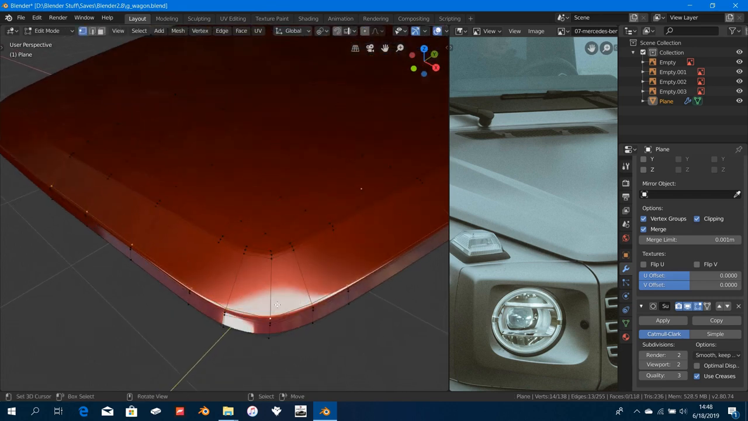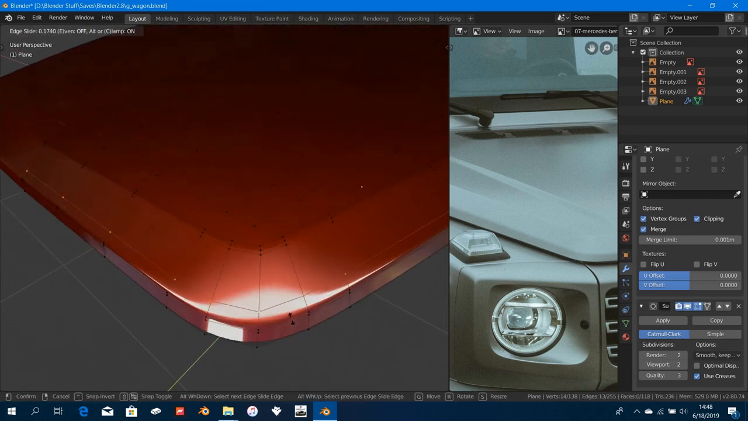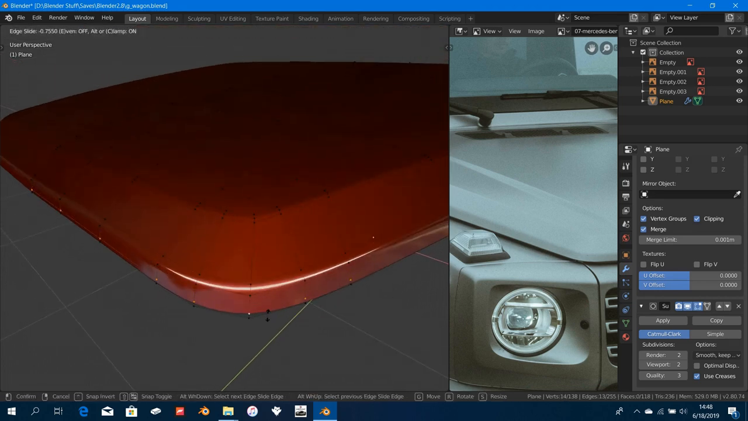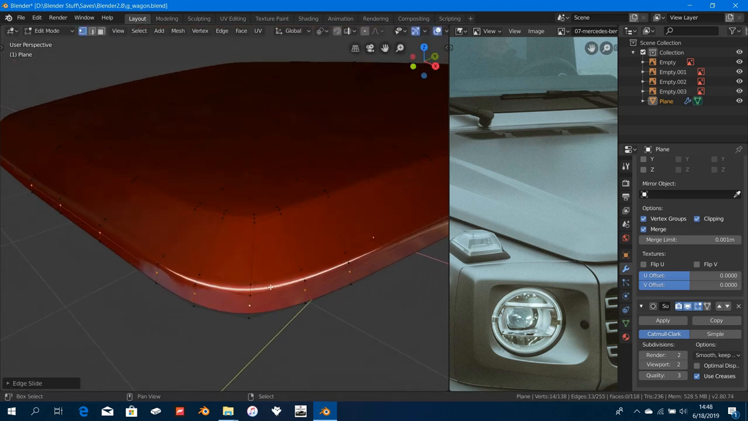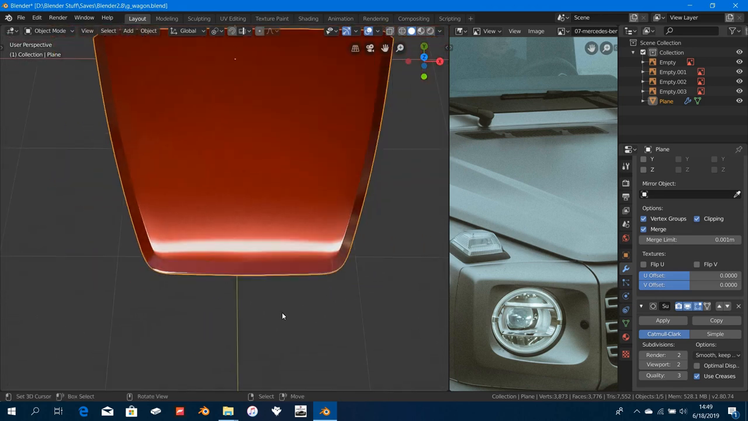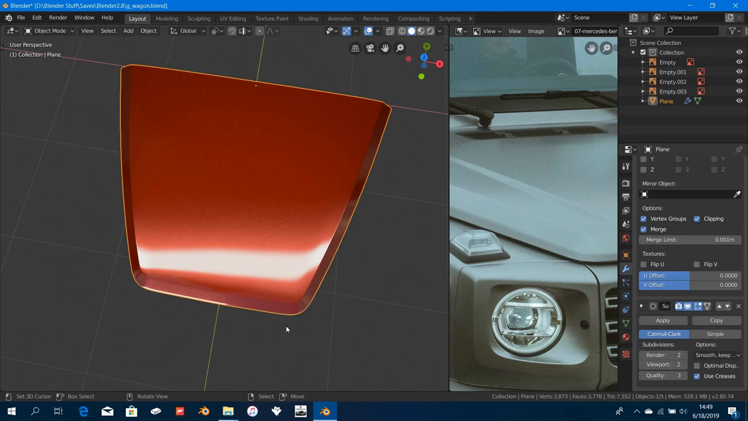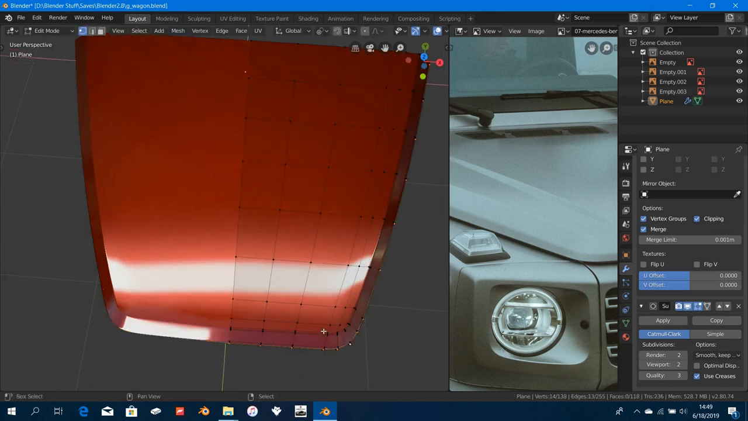Okay, this one is more or less beveled, so G twice and E and F to align it with this side. Move it back a little bit to reduce the bevel. Do the same here, E. Move it back a little bit to reduce the bevel, like that. So you can see the surface is very smooth now. That was what we're trying to achieve this whole time.